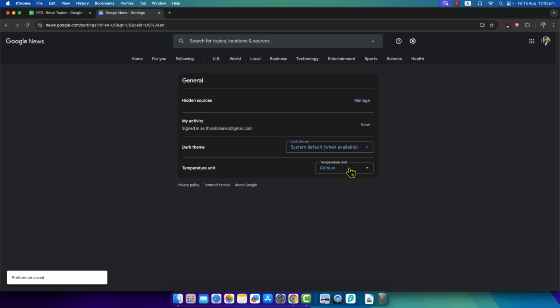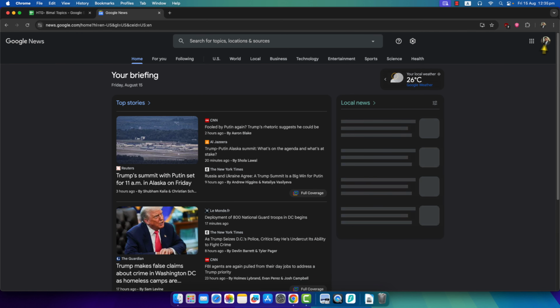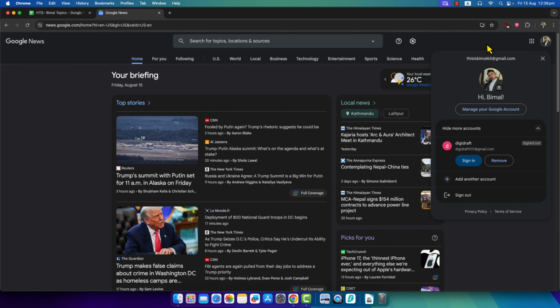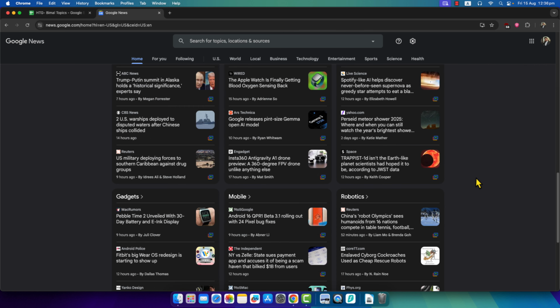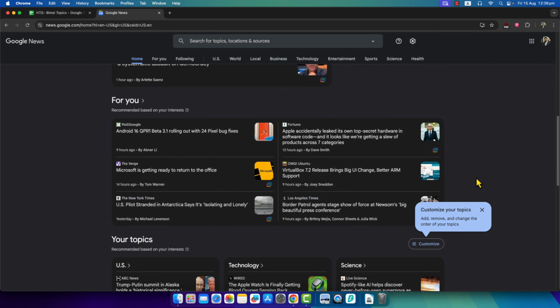You can choose a temperature unit based on how temperature is measured within your region. If you click the Google profile photo, you will probably find settings related to your Google account and not necessarily to Google News. But these are simply some of the ways that you can use Google News to your liking.